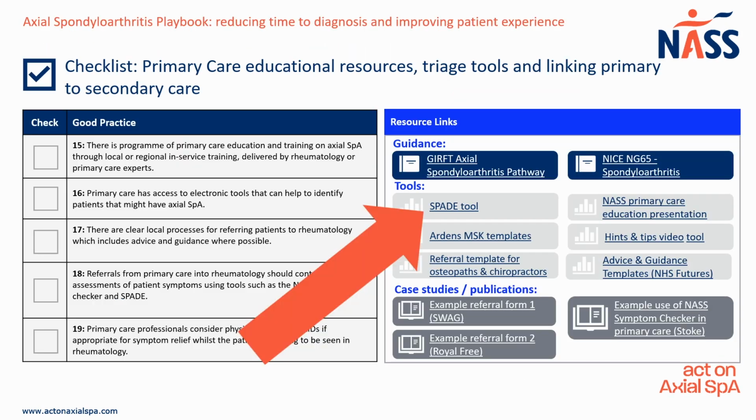Electronic tools such as the Ardens template, which are embedded on the IT system, can help identify people with possible inflammatory back pain. If the local IT system is not compatible with Ardens, then contact Gold Standard at nas.co.uk to explore other options. As mentioned earlier, I use the Ardens template for all of my MSK assessments, and this includes a list of inflammatory red flags. I would highly recommend this template, and it is something I have encouraged the GPs to use whilst assessing those with low back pain in their clinic.